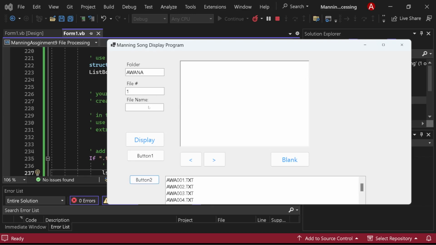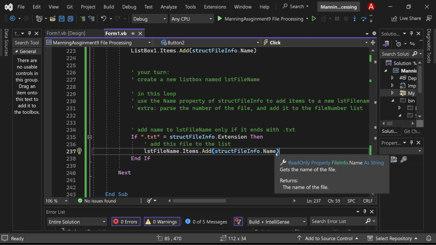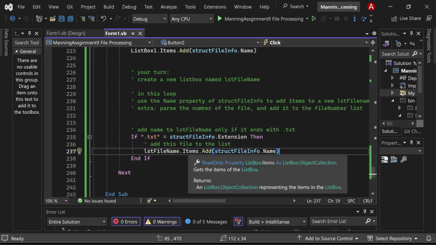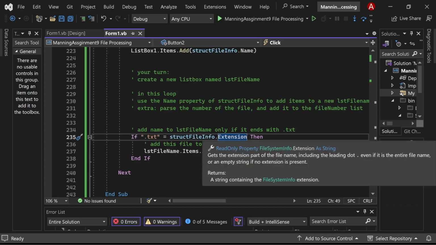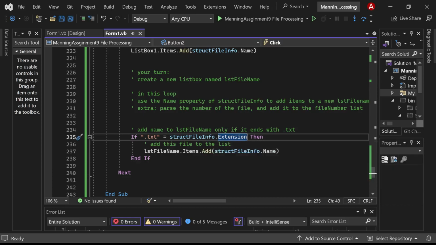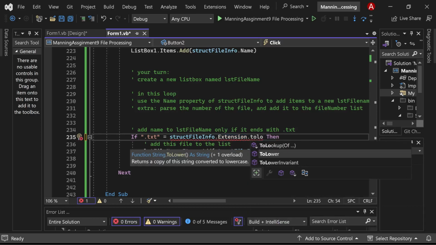Uh-oh, nothing ever got put in there. Apparently, because they're all capital, the extension is never equal to lowercase txt. Well, what could I do here? I know that Windows will accept both the uppercase and lowercase extension. Can we compare lowercase of this, which is a string? Let's see if I can do a dot after extension. Since that's a string, can I do a to lower? Yes, there is a to lower.